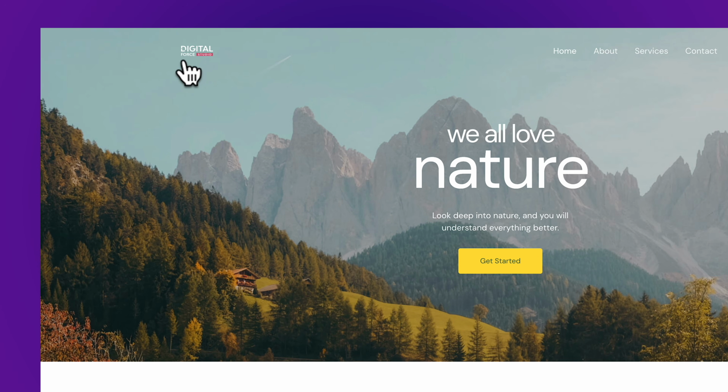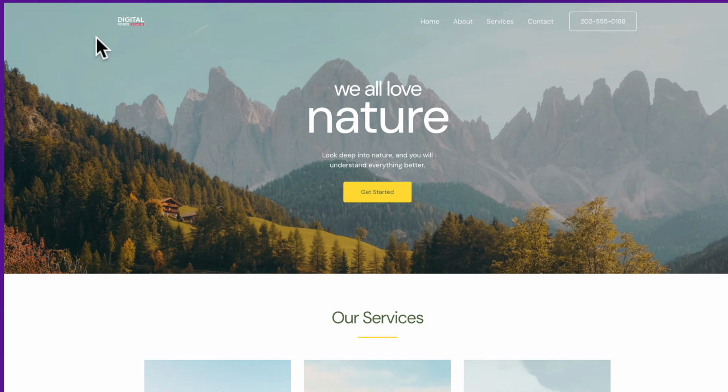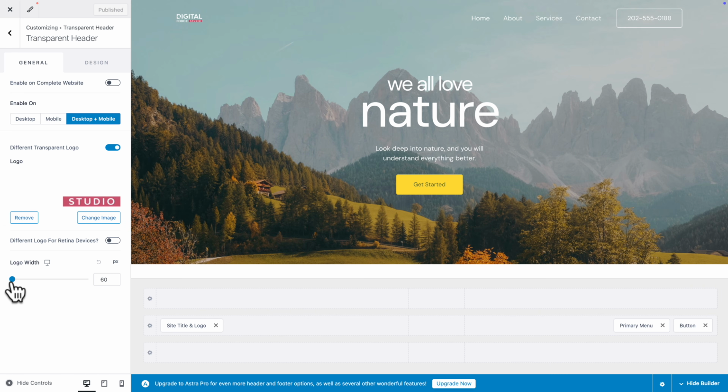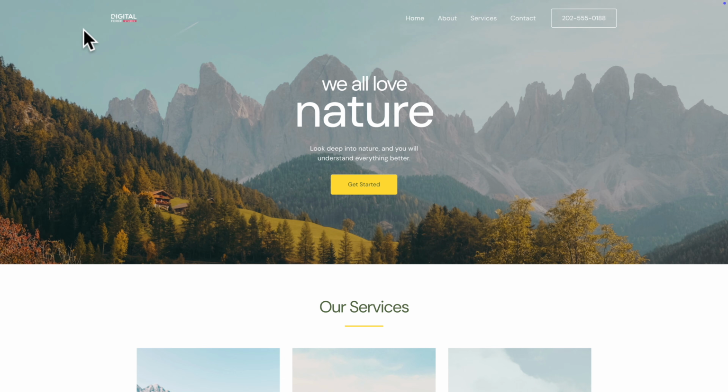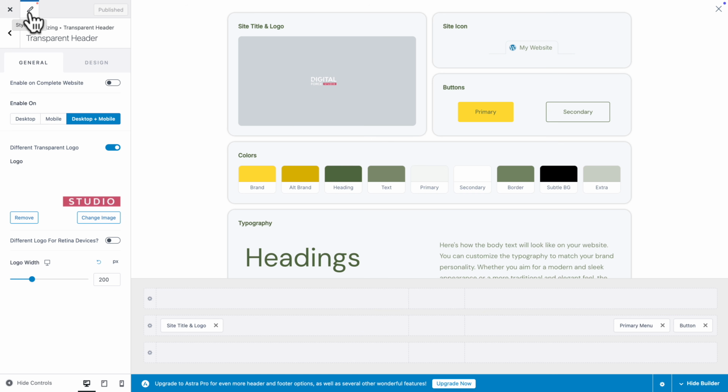But as you can see, the size of the logo is a bit too small. So here, super easy. I can just drag this slider. So let me make it 200 pixels. Hit Publish. And now let's go back to the front end and one more time, let's refresh. And there you go.